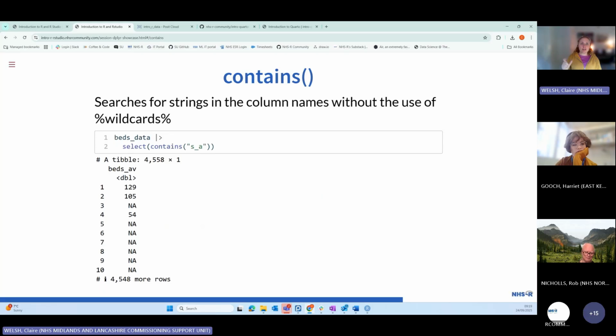And then instead of starting with or ending with, we can look within a column title as well using contains. Here we wanted any columns that contain this string s_a. Turns out there's only one, because here's the s_a that exists in beds AB. So this will just bring back that column, but all the rows, because we haven't said to filter on any rows at all. So contains is quite a useful one if you're not sure.